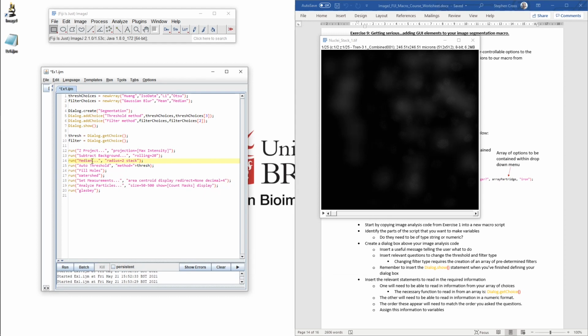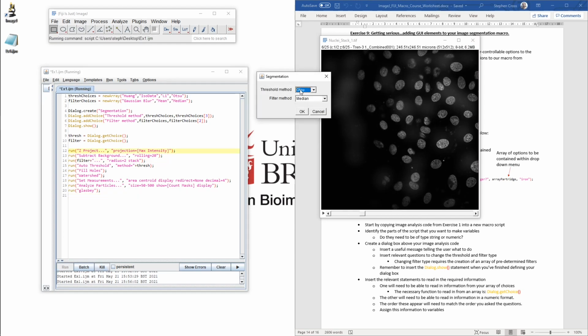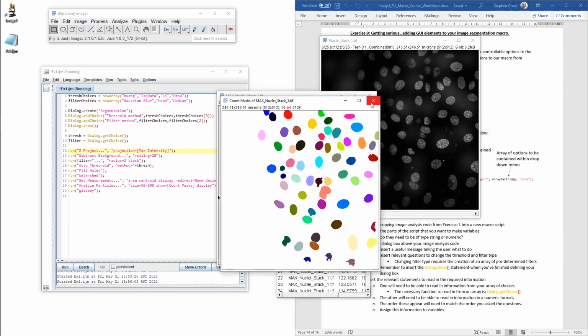So now we can replace this median value with our filter, so filter plus, and this is where I say I'm concatenating it with those 3 dots because all the filter values have that. So now we've got our raw image stack and we've got our macro. If we run this, Otsu and median, so this is actually the default values, we run that and it looks very tidy. Don't save.